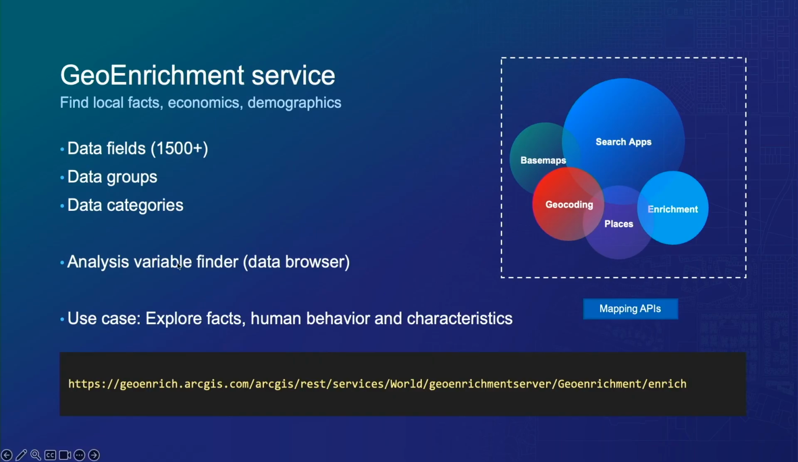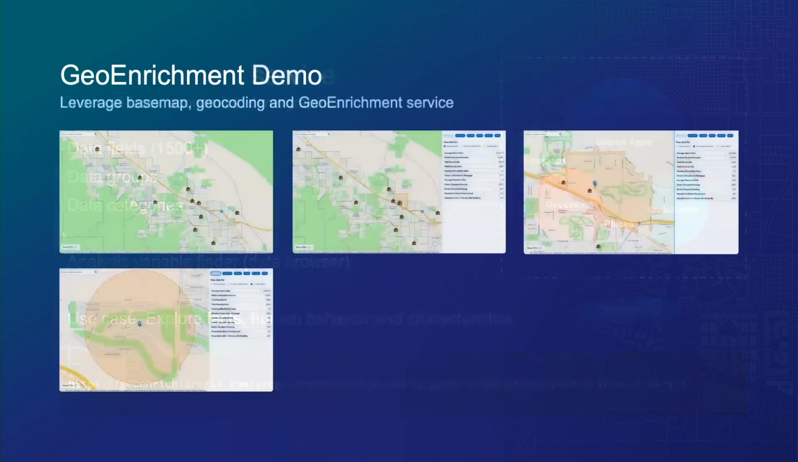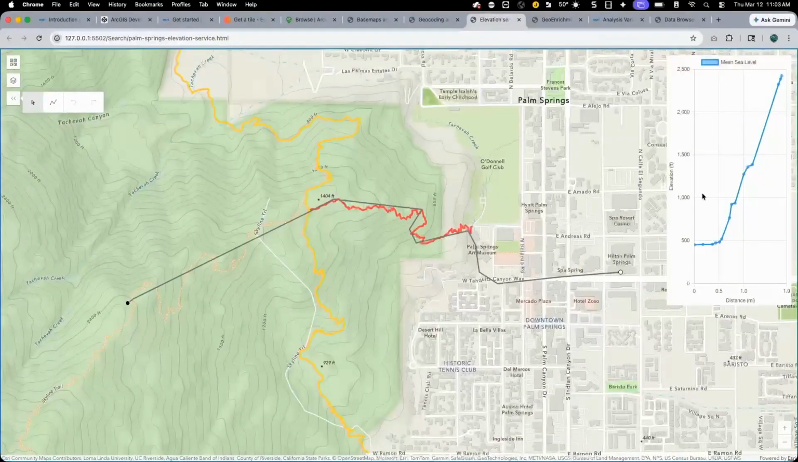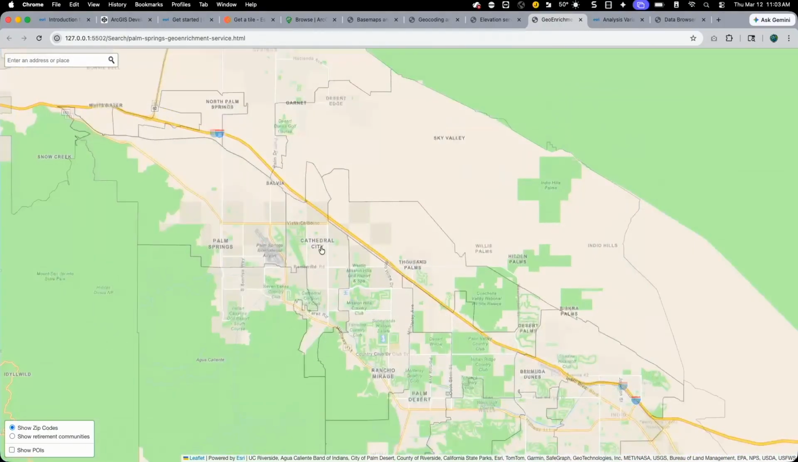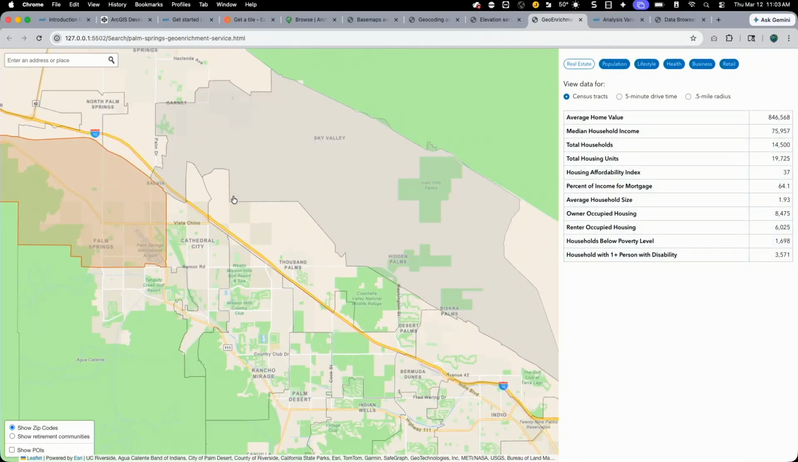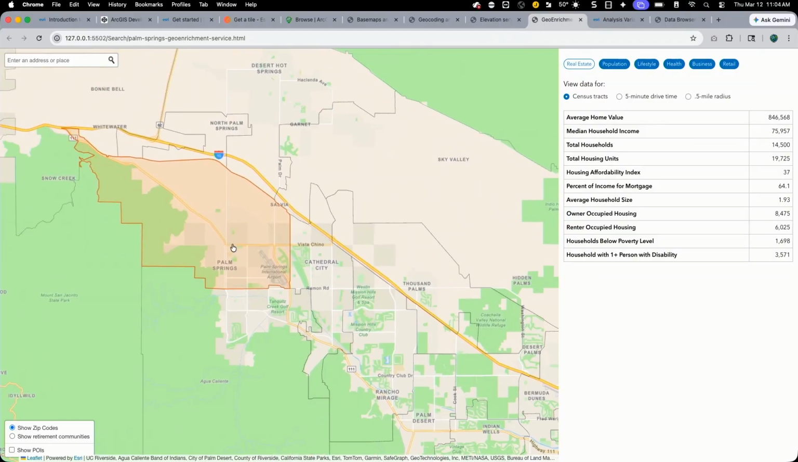Okay, so what we want to do is get some variables together. They're called analysis variables, and here's the URL that we would use to interact with that service. We're going to call enrich against it, and let me show you this little cool application. Here's the idea I had: let's enrich zip code areas. So I'm going to click on Palm Springs here, and this is going to find that polygon. It's going to send this polygon to the GeoEnrichment service, and I pass in all these variables.